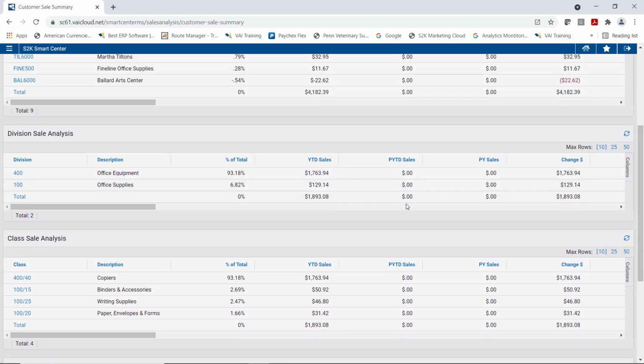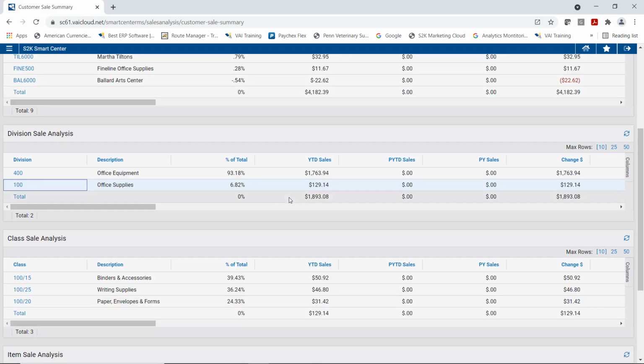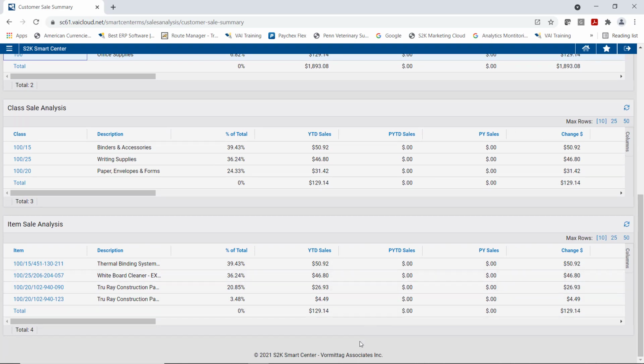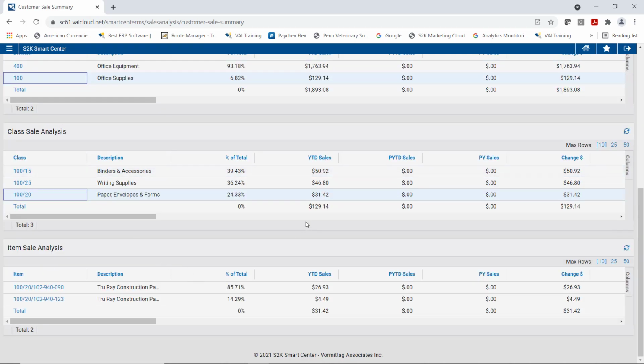So if I said, well, I only want to look at maybe office supplies, right? It's not a good category, so let's see what we're doing here. So if I click on office supplies, again, you can see the total of 129. Now the classes are filtered by office supplies, and the items are filtered by office supplies. And I can continue down the line here if I wanted to, where I can look at any one of these. Let's say paper. I could just click on it, and now paper is filtered to the $31 below.